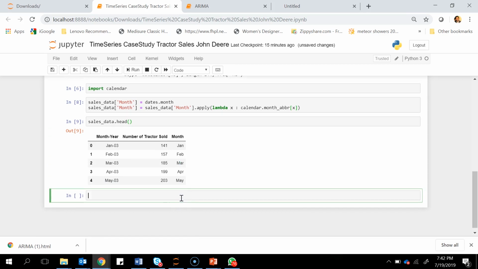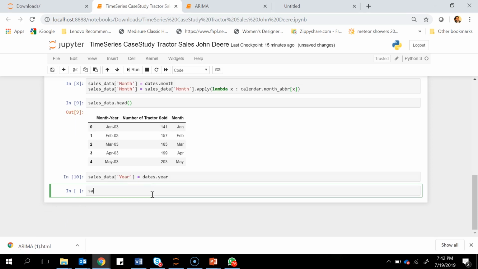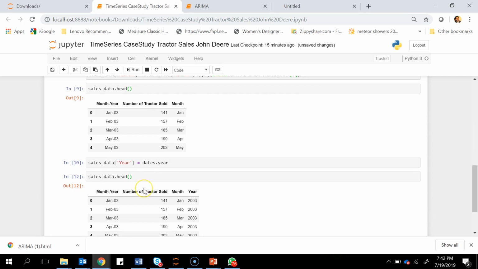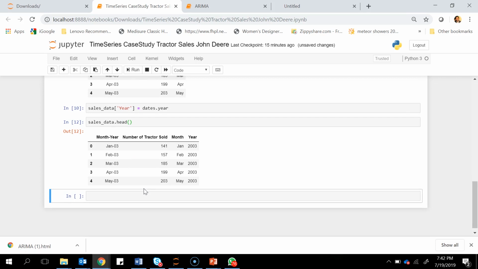The next thing that we have to do is take out the year part from this. So sales_data year will be equal to dates.year, so that we extract the year from the dates. Let's look at sales data now. Let's do a head and look at the first few observations, right? So we have extracted month, year. Now we have the number of tractors sold and this column. Now we'll just drop the column month-year, because we don't need it. We have already broken down the month-year into month and year individually. So the next thing to do is drop this column.